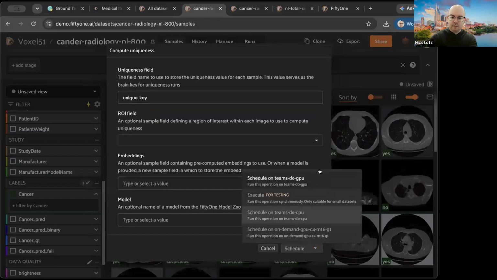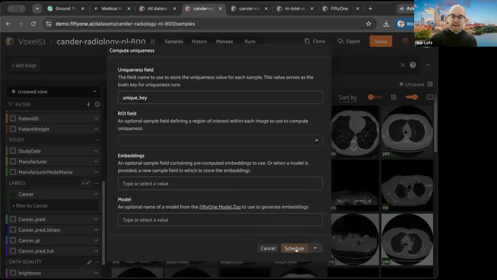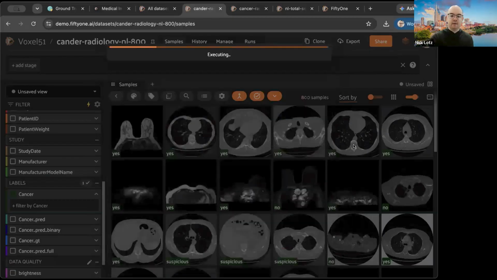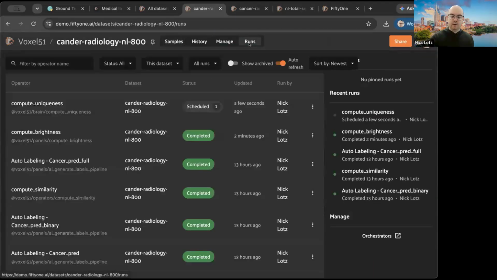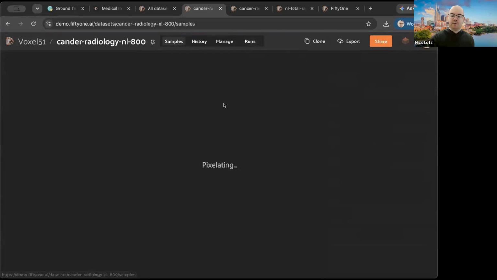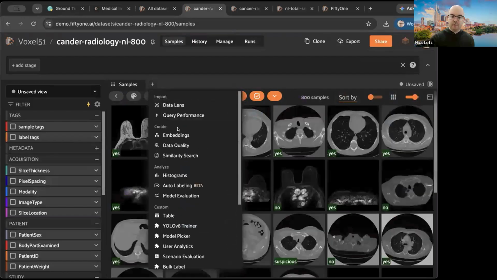Everything else is optional. I can then schedule a run that computes the uniqueness index in the background. This should only take a few minutes. While this is happening, I'll go back to my brightness. Again, just surfacing the data quality issues here.